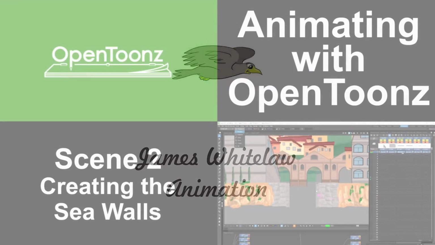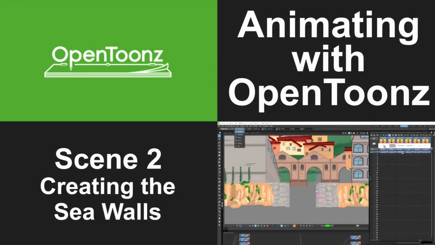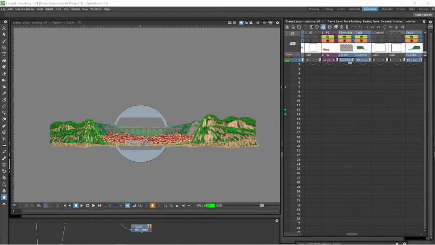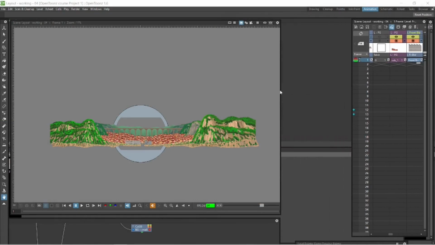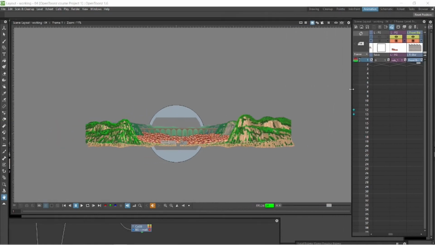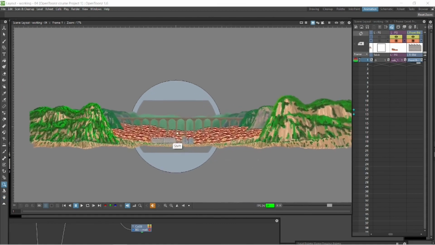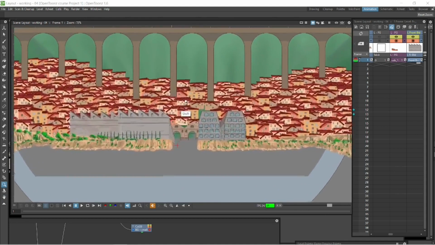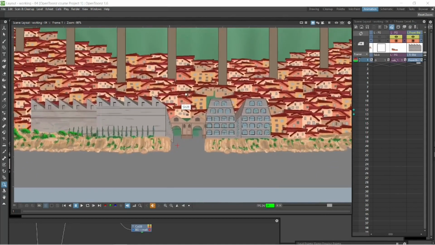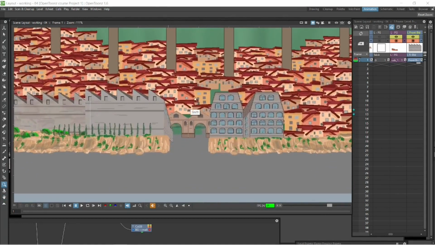In this video we'll look at creating the sea walls. The sea walls are the entrance to the harbor where the boats will be going into, so they're right there at the front, and we'll be putting them on both the left and the right of the scene here. So let's just zoom in and have a look at our scene. They'll come on the left there and on the right, just in front of those buttresses of the shore.